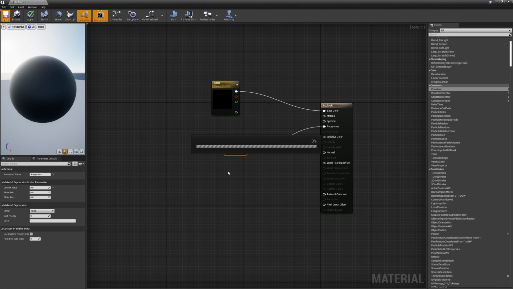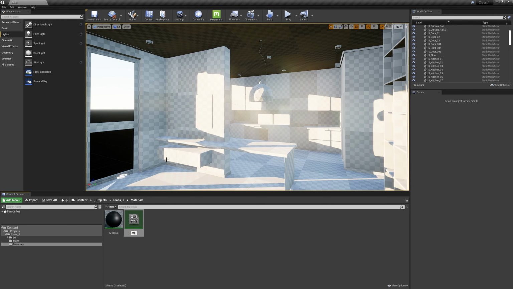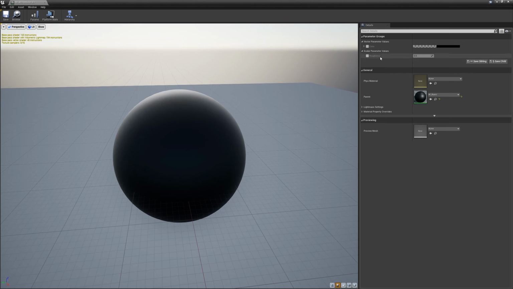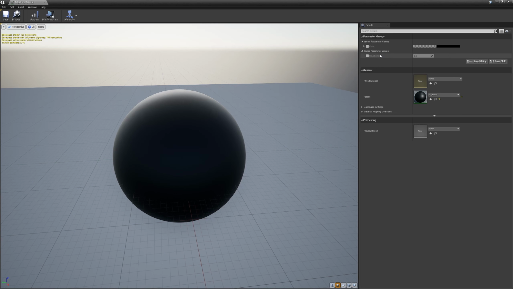Click on save. Right click the material and create a material instance. Name it MI material instance white material. In material instance on the right, we will have our parameters. You remember we made a vector parameter and named it color, and then a scalar parameter and we named it roughness. So here they are.